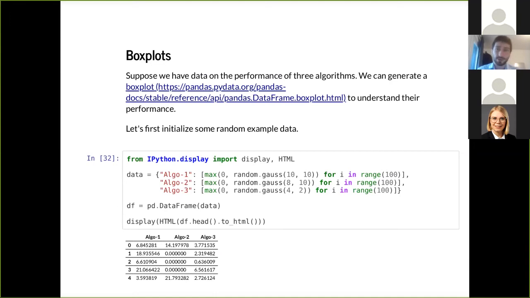You can also generate box plots. Box plots are very common in OR papers. They can be used to visually show that one algorithm has a better performance than the other. So let's say that we have 3 algorithms, algo 1, 2, and 3. And I randomly generate their performance here from Gaussian distributions. And I pass this data to a data frame. So my data frame looks like this. I have 3 columns, algo 1, 2, and 3. And each row has the performance that this algorithm had on this row.